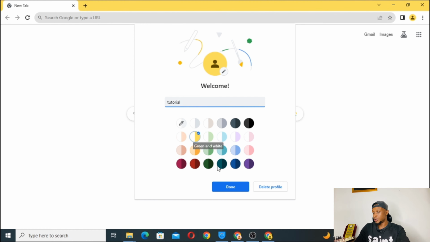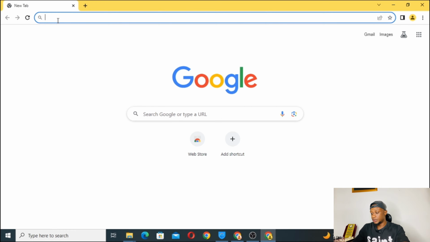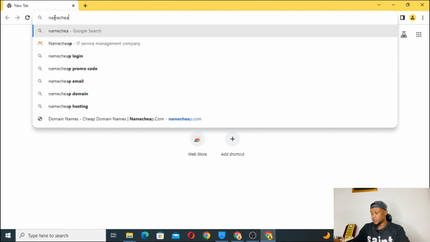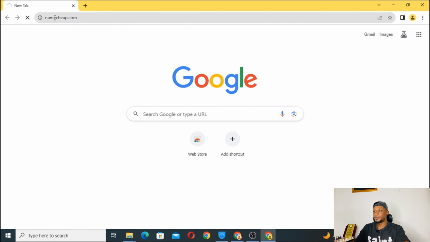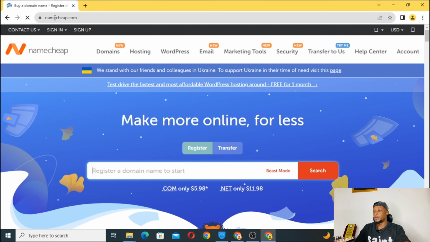let me use another window. So you're going to type namecheap.com. All right, namecheap.com. So when you type namecheap.com, it opens this environment for you. So all you just have to do is just to sign up.